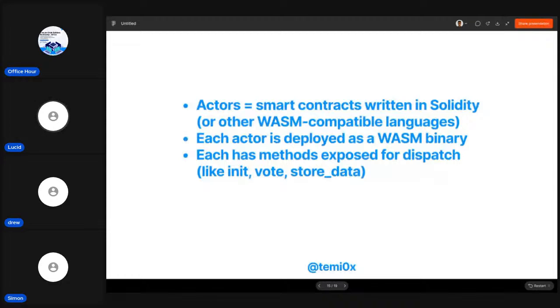So we have init, we have vote, we have store data. These are just sample methods. A method in a smart contract can be anything you call it, anything you name it to be. So yesterday, I think we had store in our smart contract. We had one to retrieve. This was to see what number we stored on the blockchain.